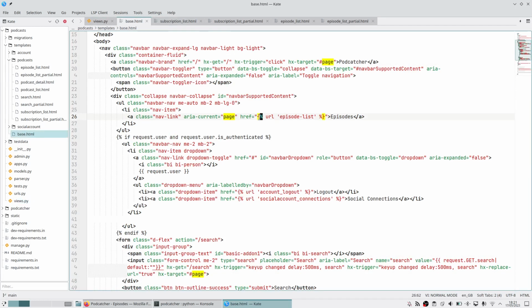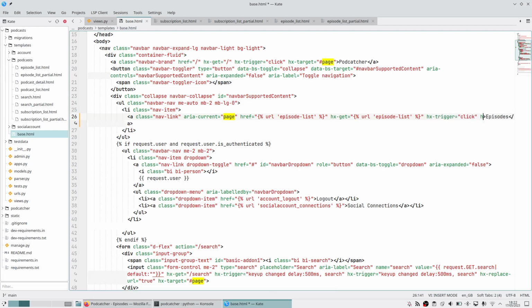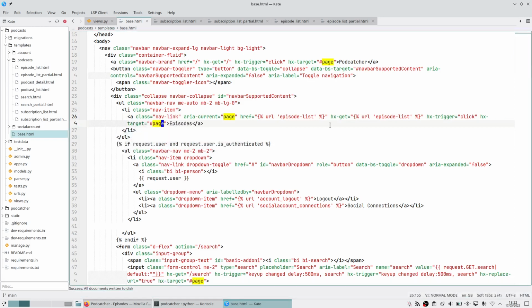Then we also need to remember to change the same thing we did here, but for the episode list. So right now we're using this href. We're using Django's built-in template tag to look up the right thing. So maybe we can reuse this. So we can say the hx-get again is going to be the URL for the episode list. I know this is not very don't repeat yourself, but hey ho. And then the trigger is going to be click, and the target again is going to be page.